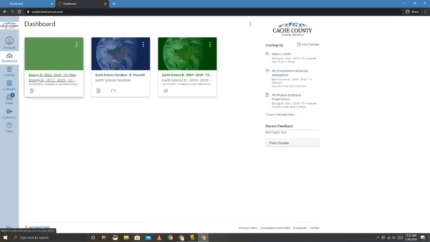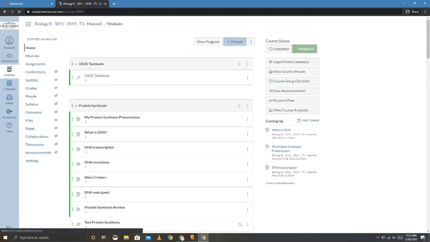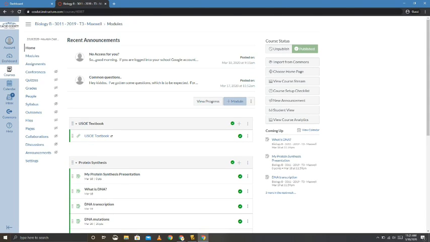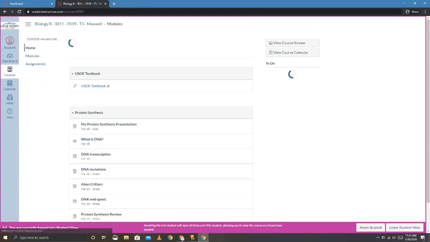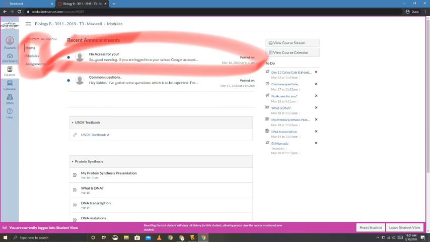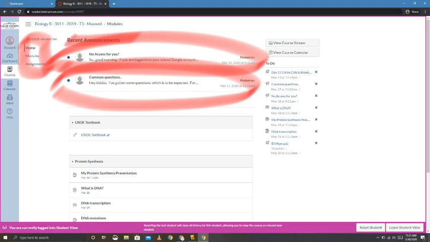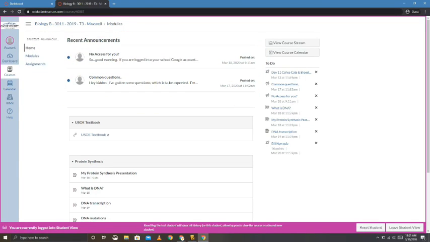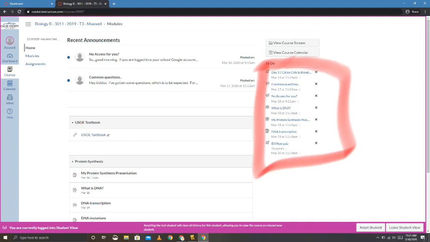So you're going to find biology and click into biology. And once you're into biology, it will look like this. Sorry, we have to go to student view, which I just did. So there's student view here. On the left-hand side over here, you have home and modules and assignments. Then you have recent announcements. This is where Miss Maxwell and all of your teachers will post what it is you need to do exactly. On the right-hand side of the screen, you have your to-do over here. These are things that you have to do in order to get your grade for the course.